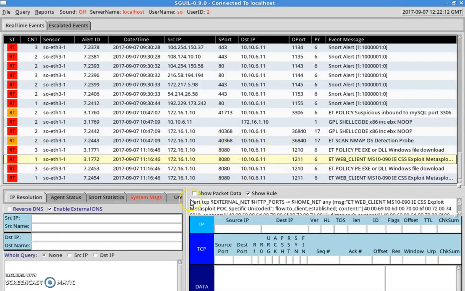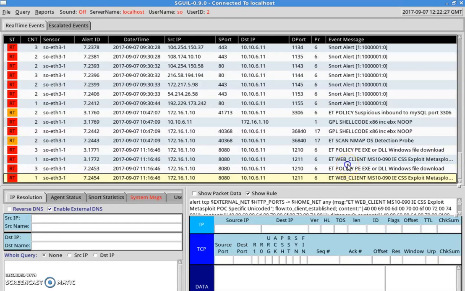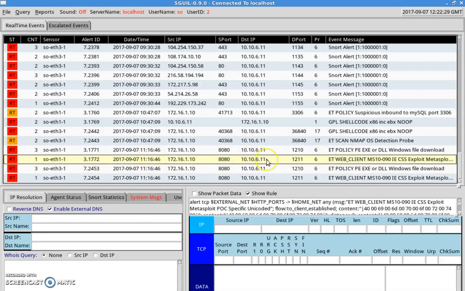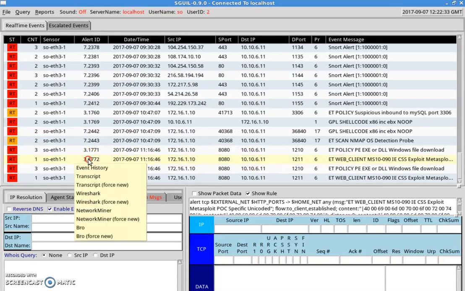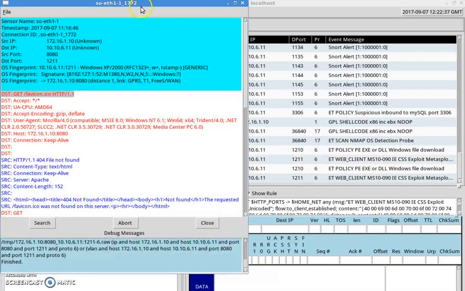So we can see this scenario is typically close to this scenario in here. Basically, we got an exploit on this client. But how this exploit has been delivered, we will dig down to see how this client has been exploited. We will right click on alert ID and click on transcript. Here we can see the full transaction between those two IP addresses.